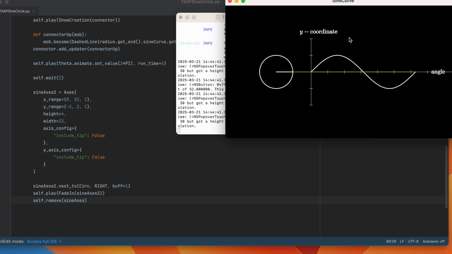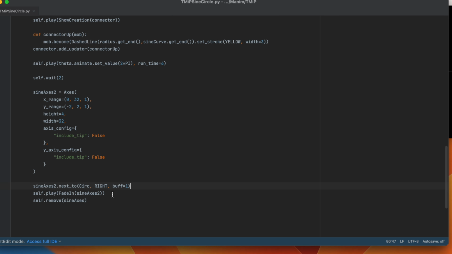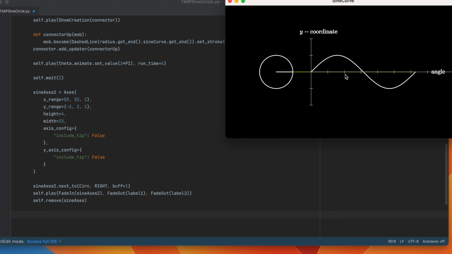Now notice angle and y coordinate aren't going to be in the right place anymore, so I'm also going to have those fade out at the same time. So I'll have my labels fade out, I don't need them anymore. And this shows you that you can put multiple commands in the same play, and those will all happen at the exact same time.